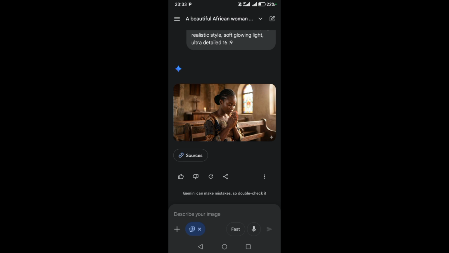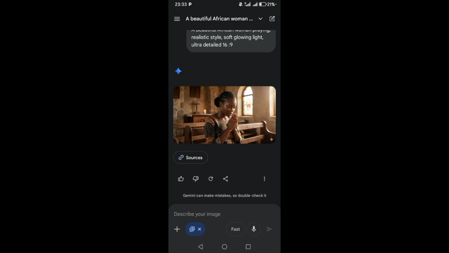You can also decide to use Leonardo AI. Just search on your Google Chrome Leonardo AI and you will get access to it. All you need to do is just sign in with your Google account. And you can also decide to use Free Pik, Bing AI. I've made a tutorial on how I use Bing AI to generate images. You can decide to use Bing AI.